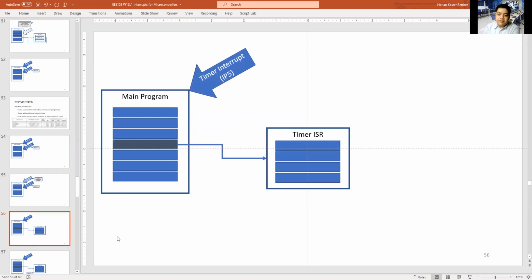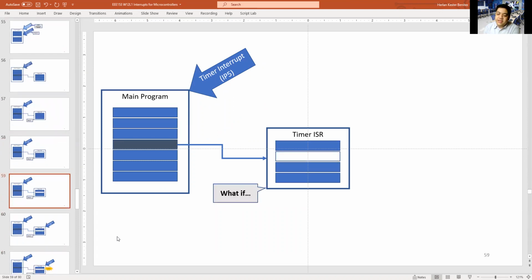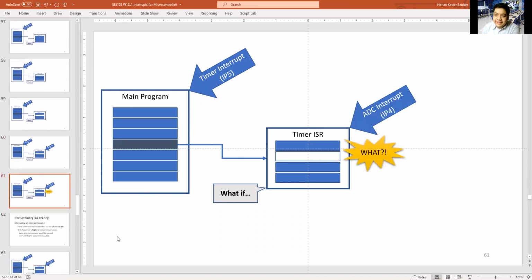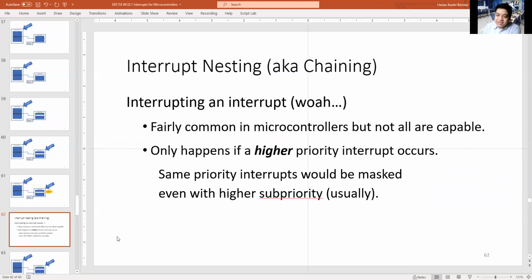So, what if sunod-sunod, hindi sabay-sabay? So, habang sinuservice mo si timer ISR, tsaka dumating si ADC interrupt. So, ano nang gagawin natin? So, ang mangyayari usually is interrupt nesting or also known as chaining. So, interrupting an interrupt. Wow.